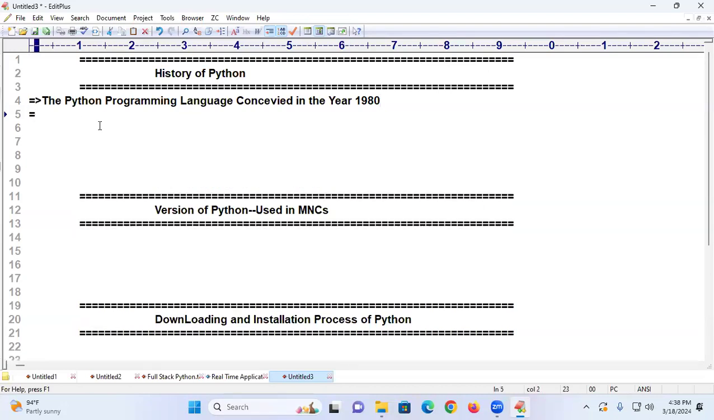Try to listen. The Python programming language was conceived in the year 1980. That is nothing but the foundation stone. If you don't understand the English, no problem. Foundation stone laid down in the year 1980. Are you getting it? Well, now I'm going to write it.